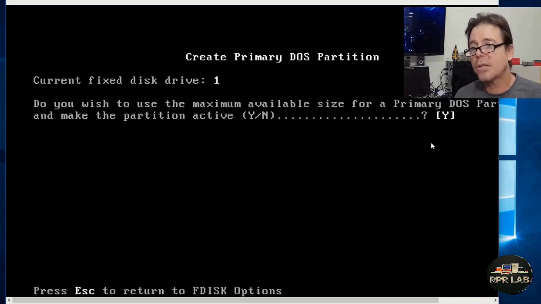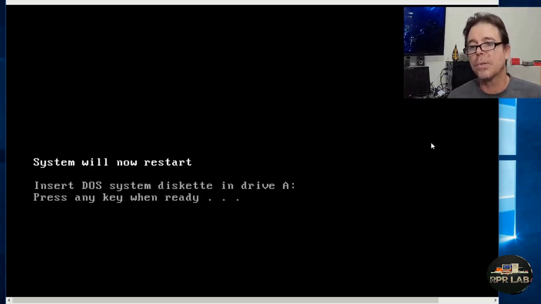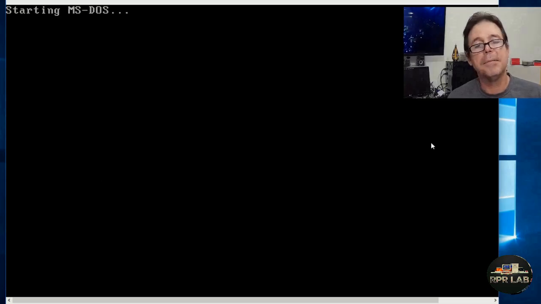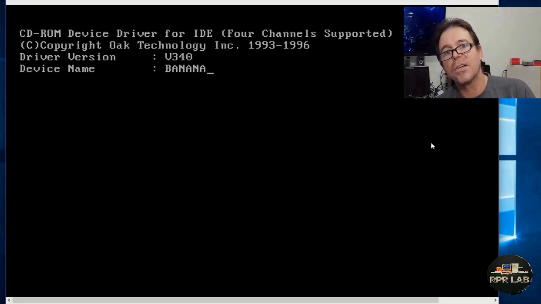And it's asking if I want to create the capacity of the disk. Yes. Done. Created. We told him to insert the floppy disk. Look, it's already there. It's restarting as if it had the floppy disk. And again, reading. There it is.